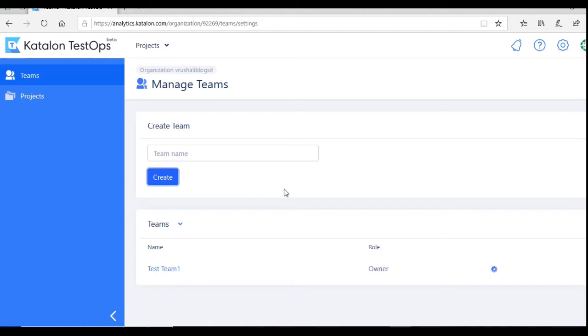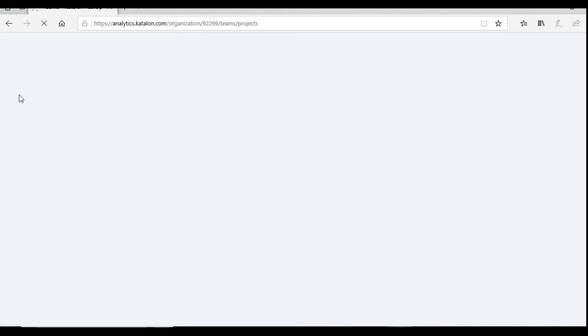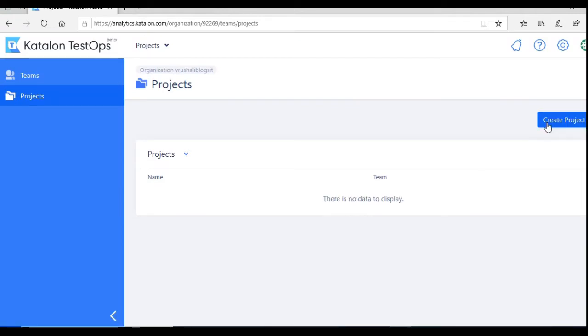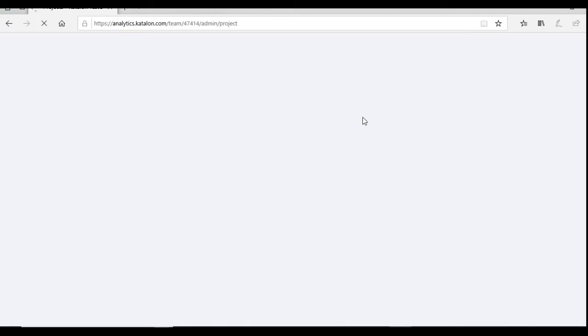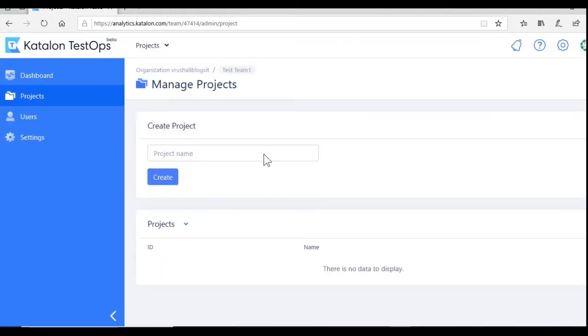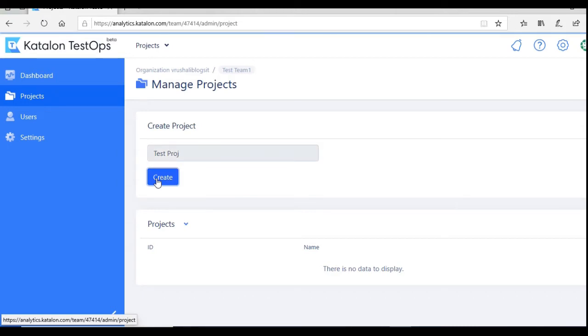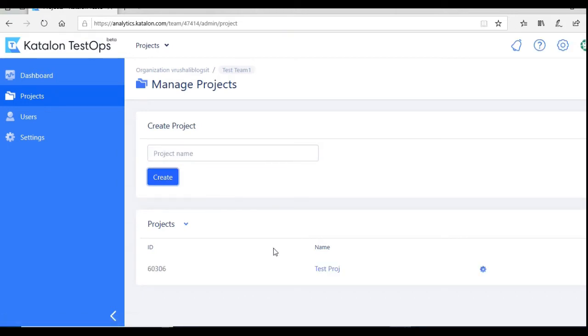Once the team is created, go to the project and in the project click on create project. Select the team and click next. Give the name to the project and click create. Now the project is created, the team is also created.